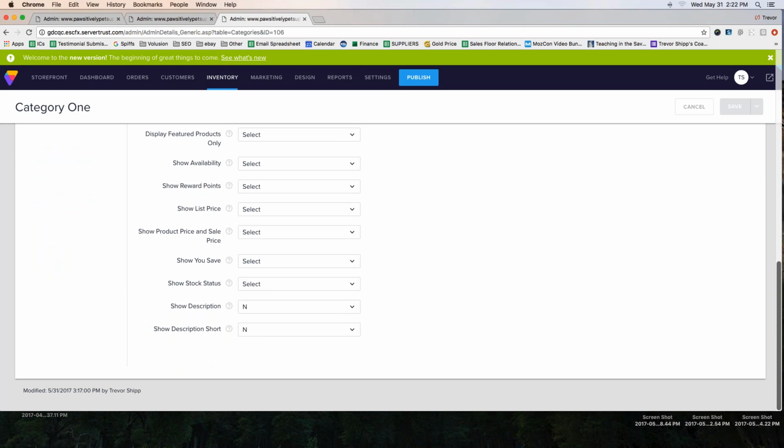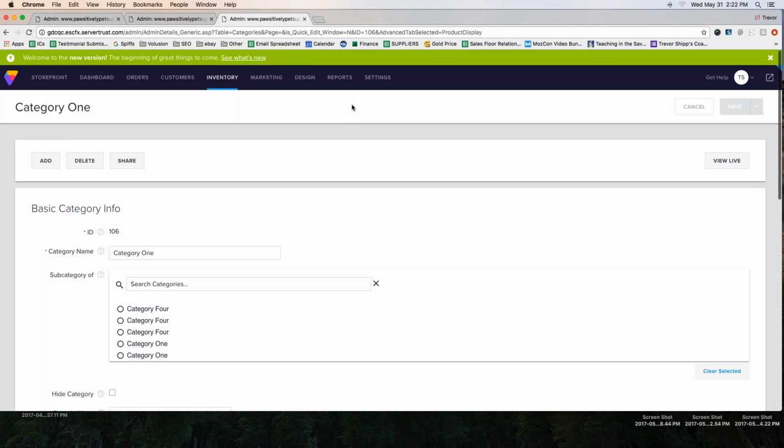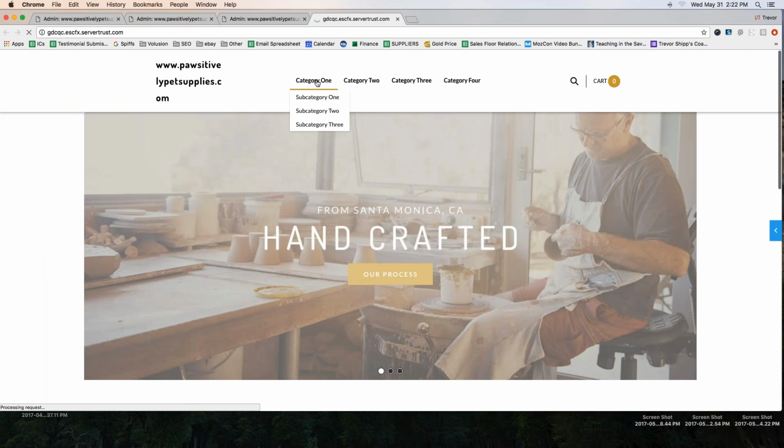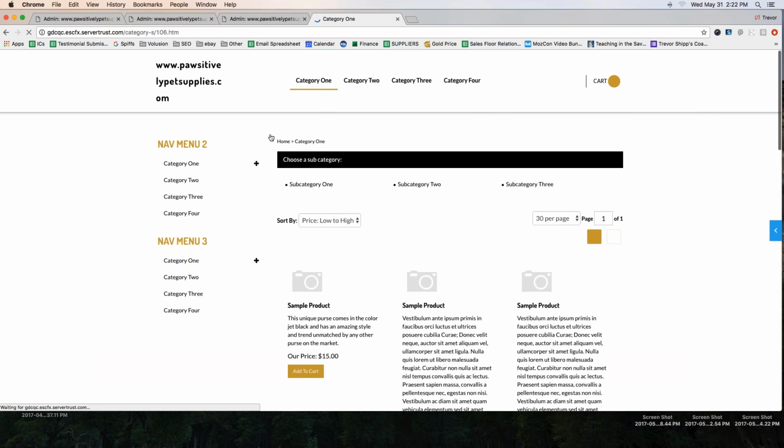And I want to scroll down here. And remember when we changed these settings earlier, Show Description and Show Description Short? This one, Show Description Short, we need to change that to a yes. So that's what I'm going to do, change that to a yes and save it. Okay. If I save that, I should be able to go back out to the category now and see something a little bit different. Right?